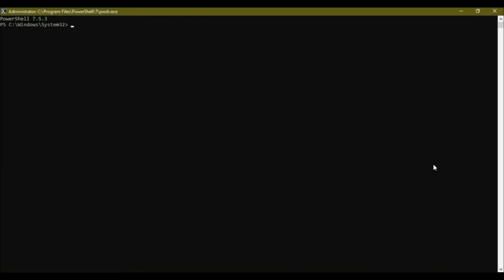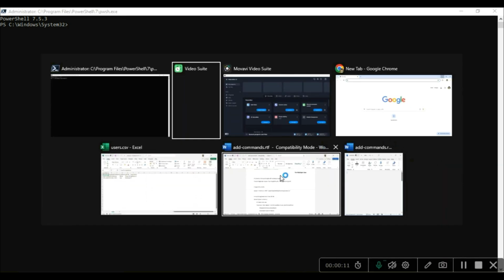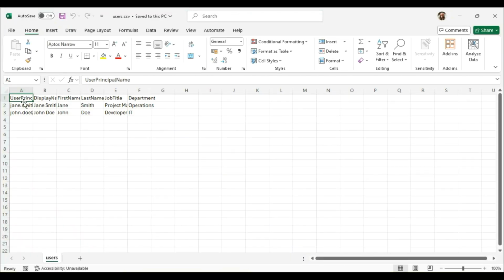What if you need to add multiple users at once? Well, PowerShell has you covered with a CSV file. Here's how it works. User principal name, display name, first name, last name, job title, and department. Save it and you are ready to go.